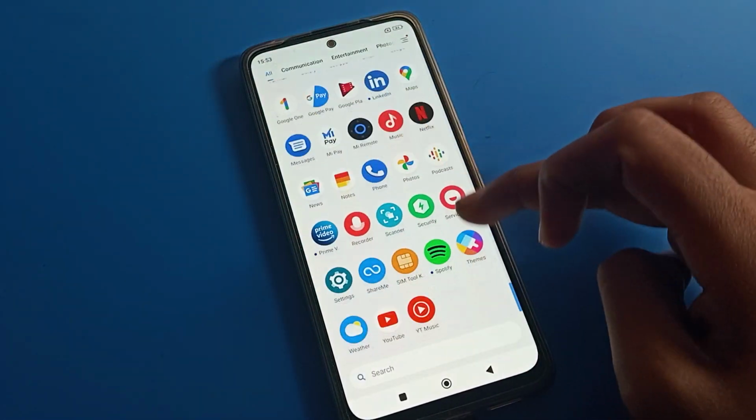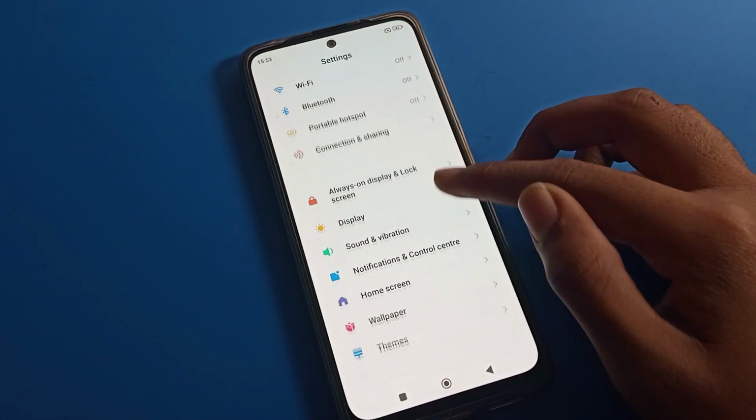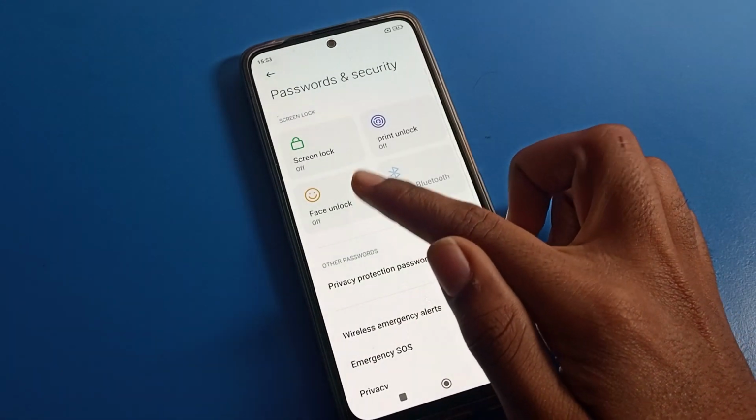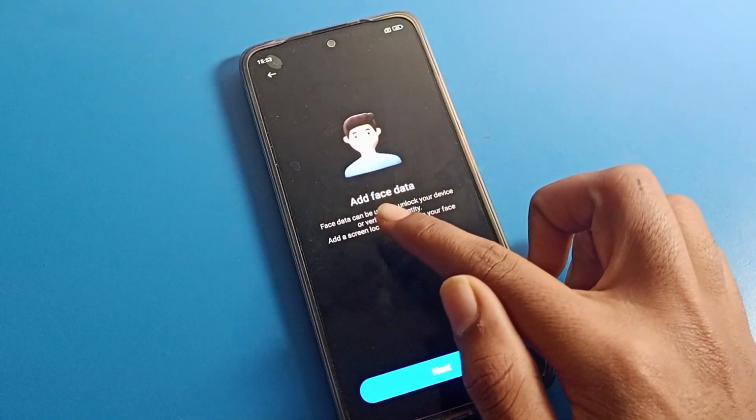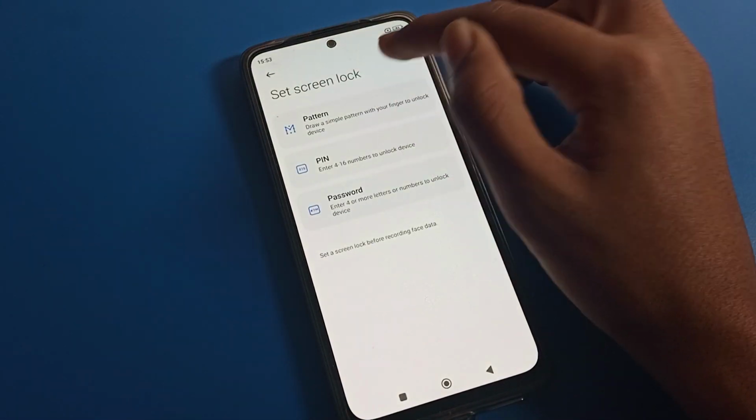So friends, first of all, open your phone settings. In the phone settings, you can see your Poco phone password settings. Tap on Face lock, and you can see the Add face data option. Next option. And then first of all, we will have to set a lock screen.